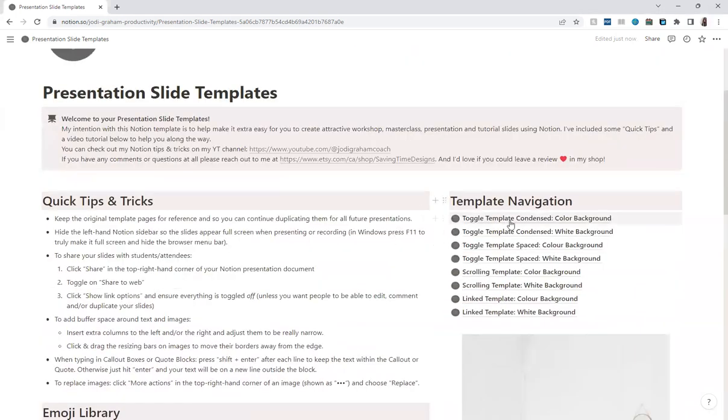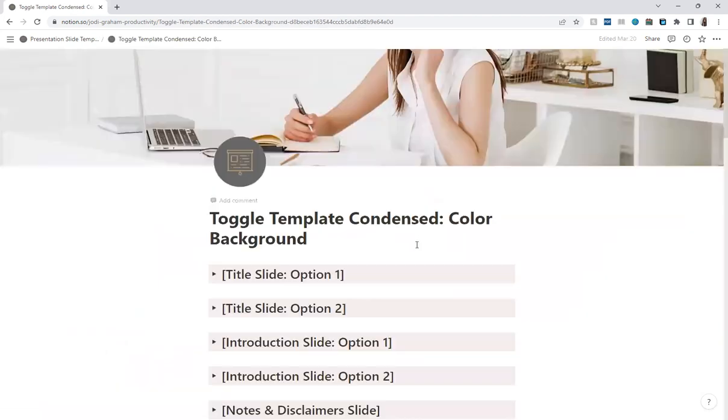And then at the top right hand corner, I have a list here of all the presentation template options. So there are toggle templates and then non-toggle templates. So the toggle templates, there's condensed and there's spaced. So I'll just show you the condensed super quick.